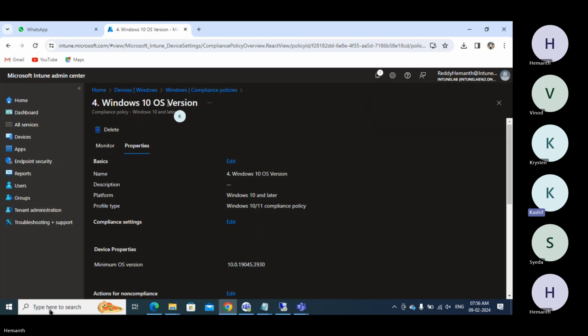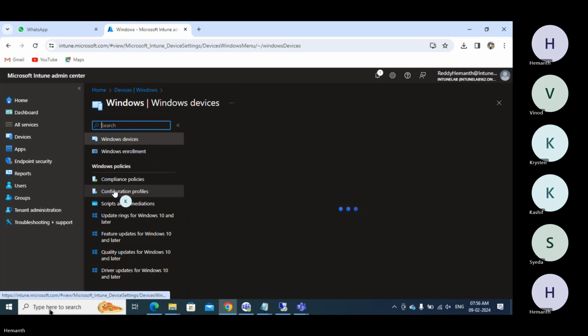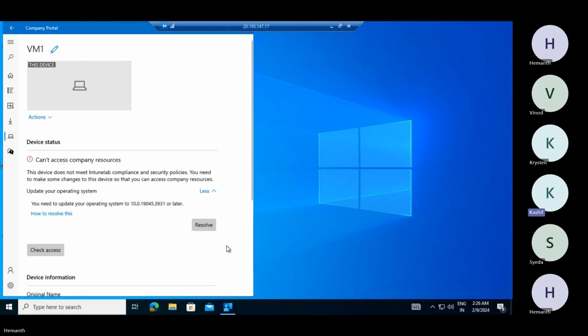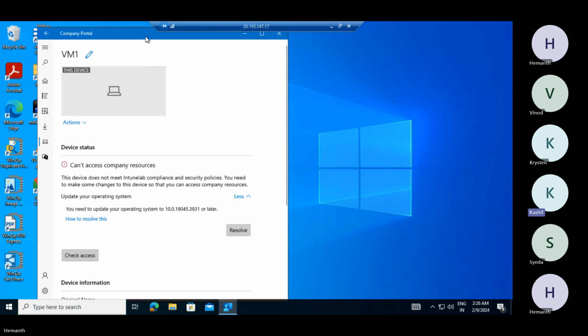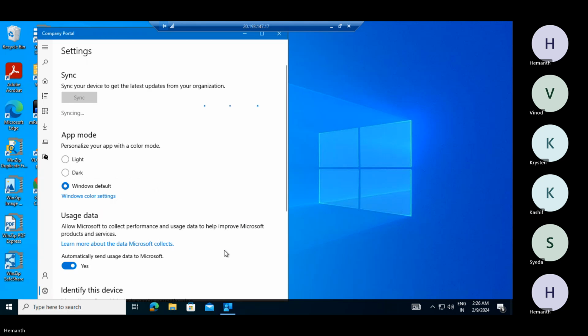So when you come back to devices and Windows, this device will become compliant. Right now it says no, cannot access. It will say can access. So I'll synchronize the policy. We have made some changes, right? That's the reason we are syncing the policy.